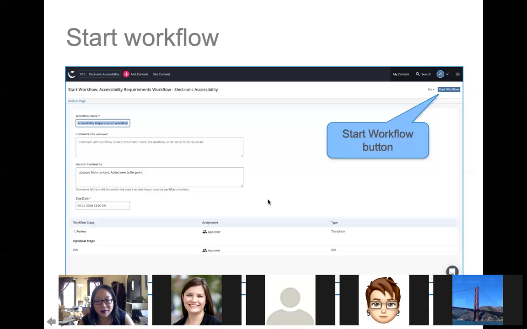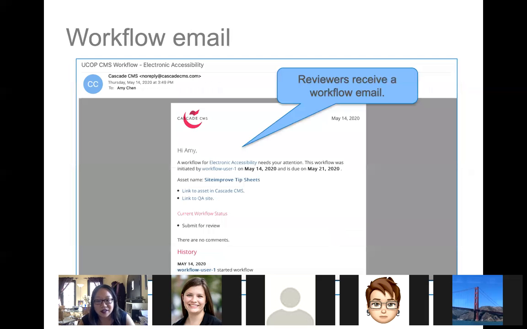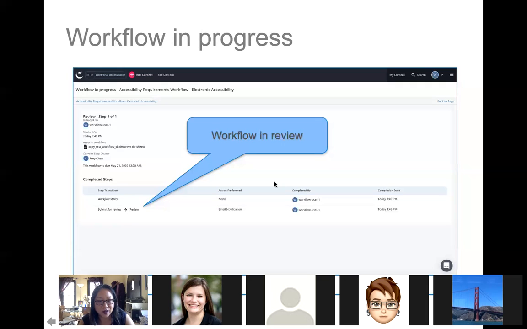So yeah, I know some people are familiar with the QA process, some people aren't. For those that use it, I think it's trying to figure out what happens in that process, but it happens when you hit start workflow, and then integrating the workflow process into there as well. So then reviewers receive a workflow email. And then that's when workflow is in review. And then it goes to one of the reviewers.